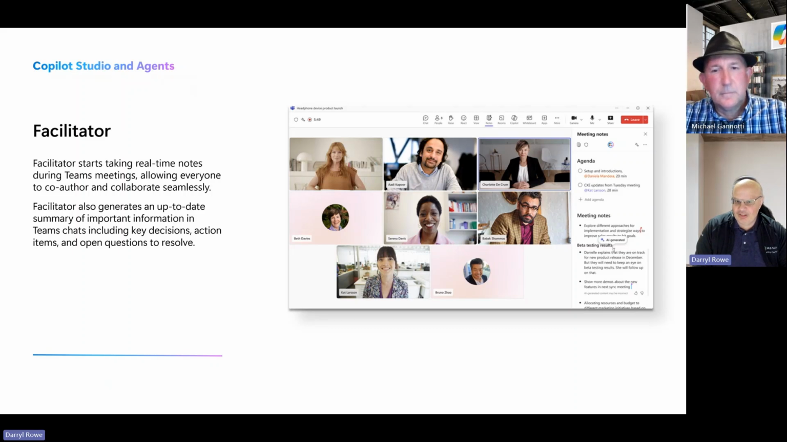So it's actually creating nice interactive meeting notes. And I think this is almost like a cousin to the intelligent meeting recap. Have you probably seen that in Teams Premium and Copilot? But this is during the meeting. This isn't after the meeting. So I can actually look at the notes as the meeting's taking place.